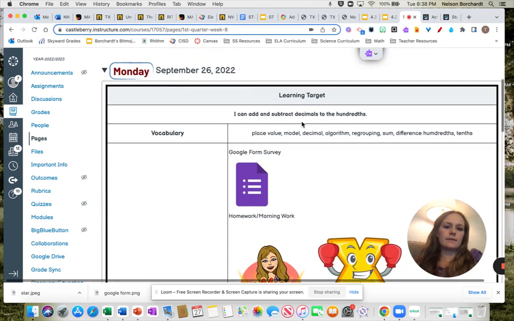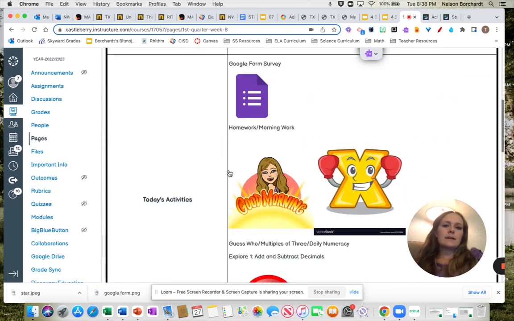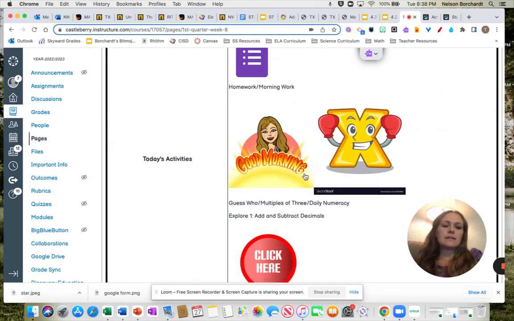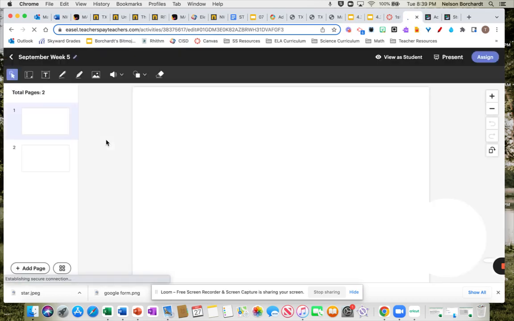So here's my Canvas. We start out every day, that was a grad assignment, but we start out every day with our morning work. So the kids come in, they click on their morning work, it takes them to Easel. Sorry, it's being a little bit slow. And they have their morning work paper on there that they can work on.